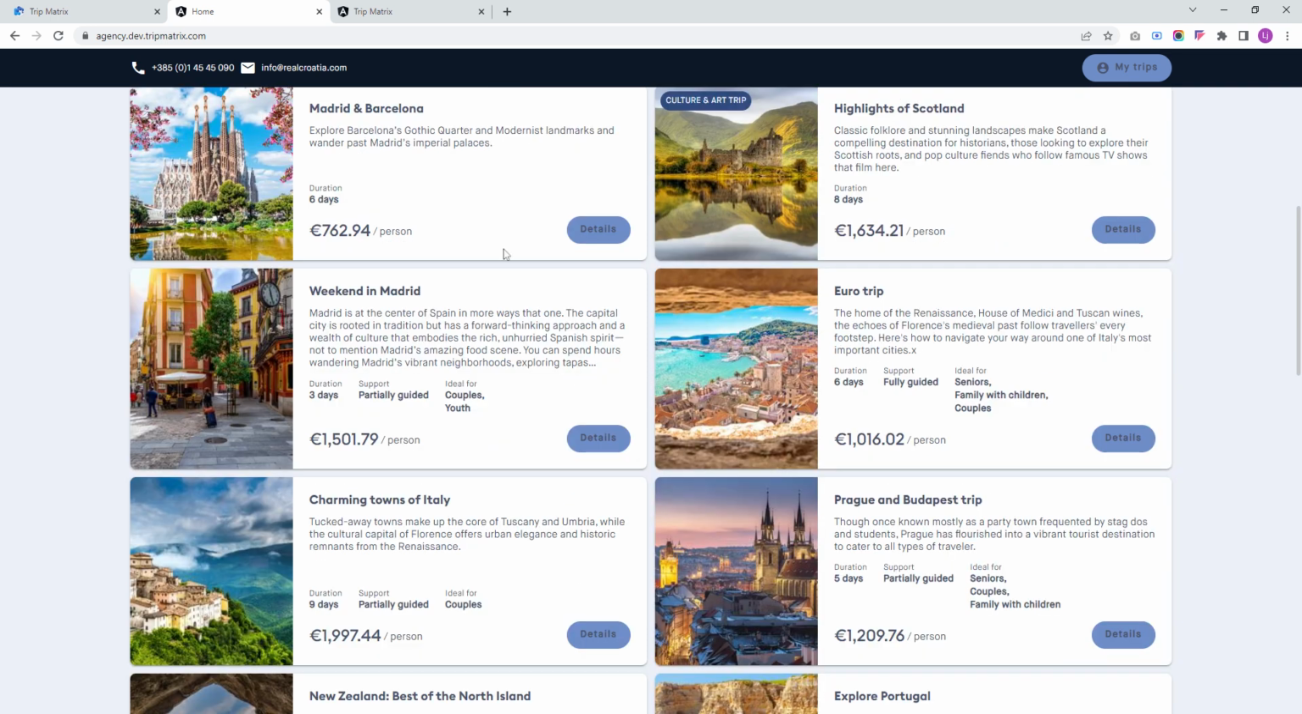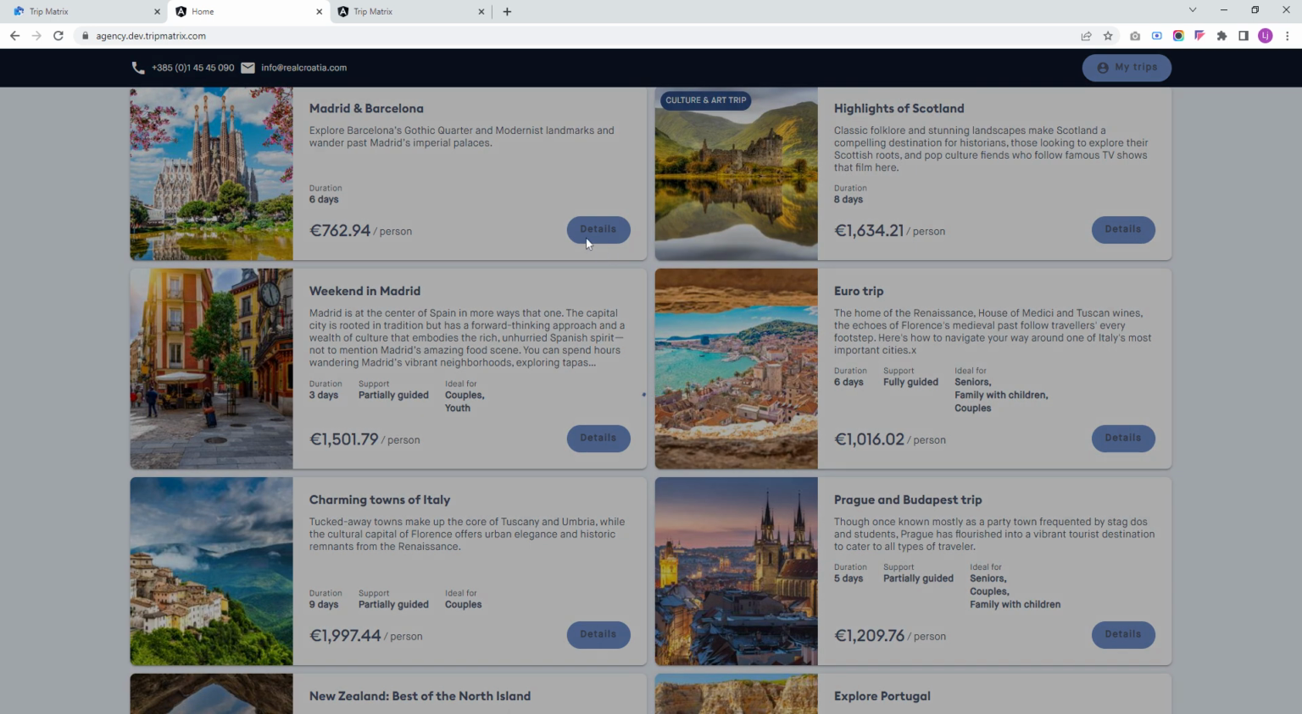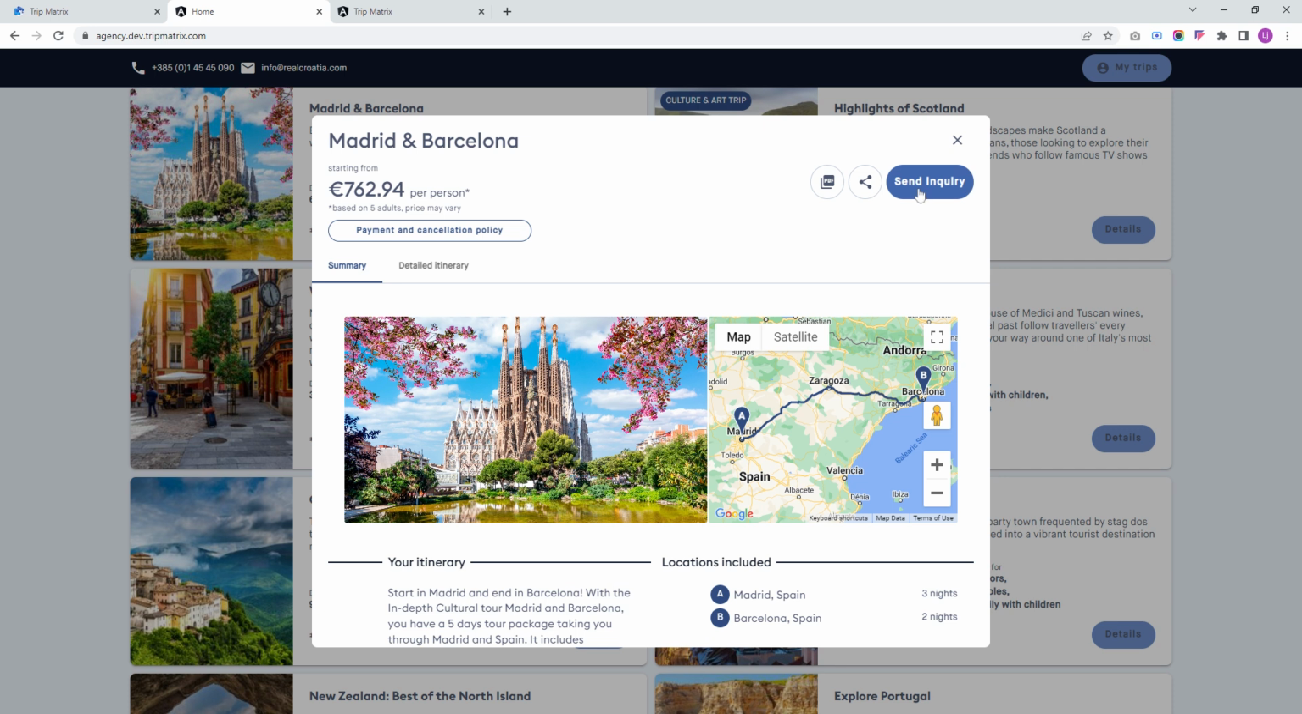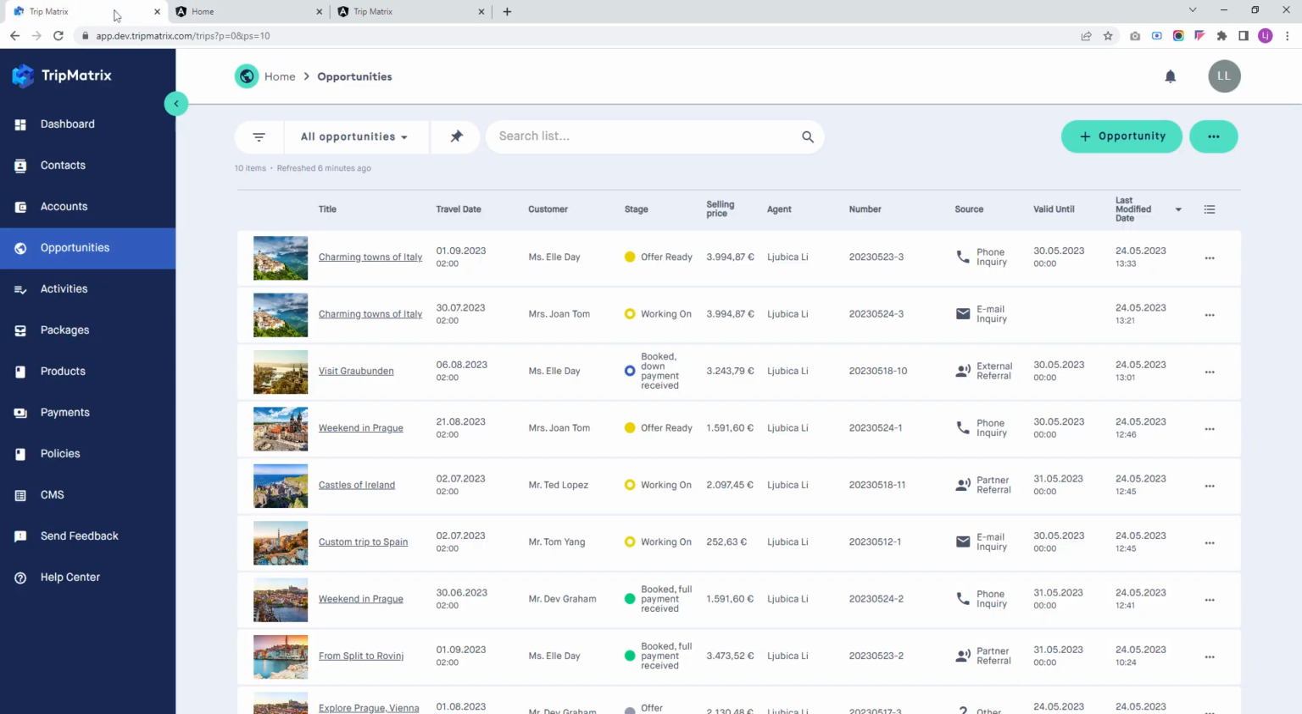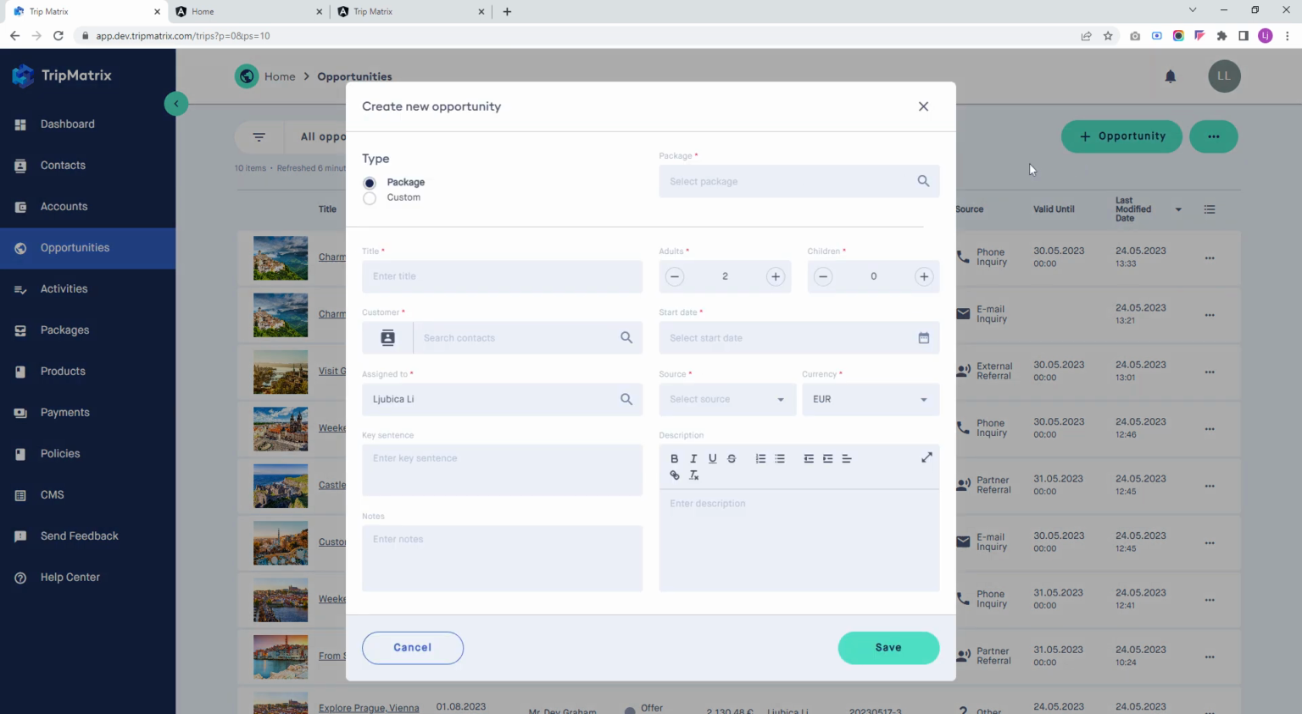So your customers can send an inquiry for a specific package by clicking here, fill in the required information, and click Send. So a new inquiry will appear in the Opportunities module, and also a new contact will appear in the Contacts module. The manually created opportunities can be either based on an existing package or a custom-made opportunity.